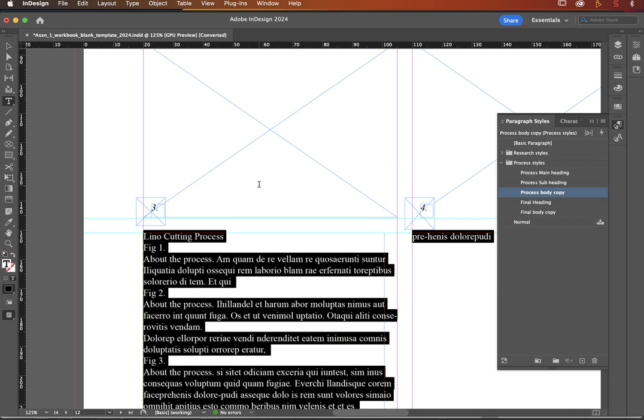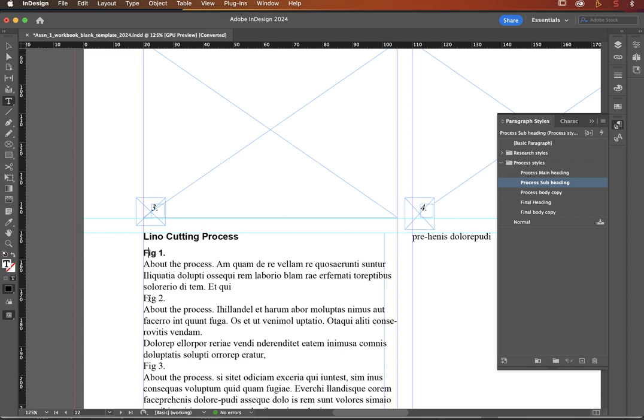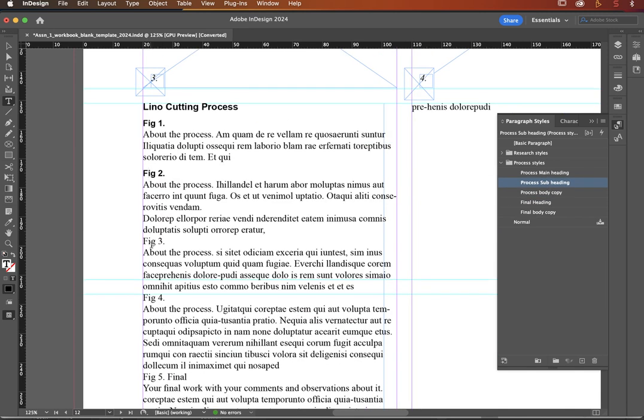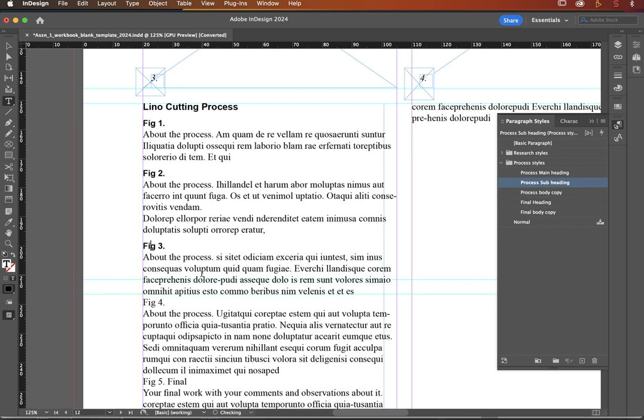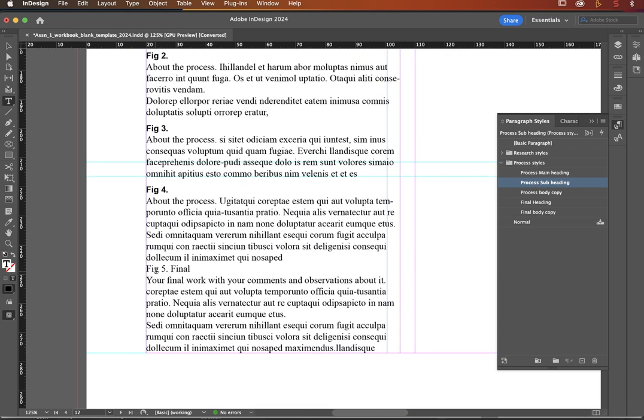Now let's go and have a look. Liner cutting process, I can click in there. That will be the main heading. The figures are the subheadings. You can see it does the spacing and everything for me. This is why I don't want you to change the format and mess around. Otherwise, if you do, this doesn't work anymore, the style sheets.